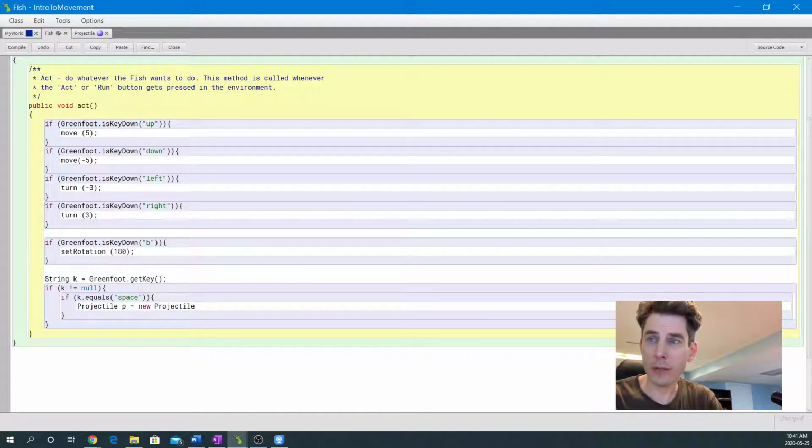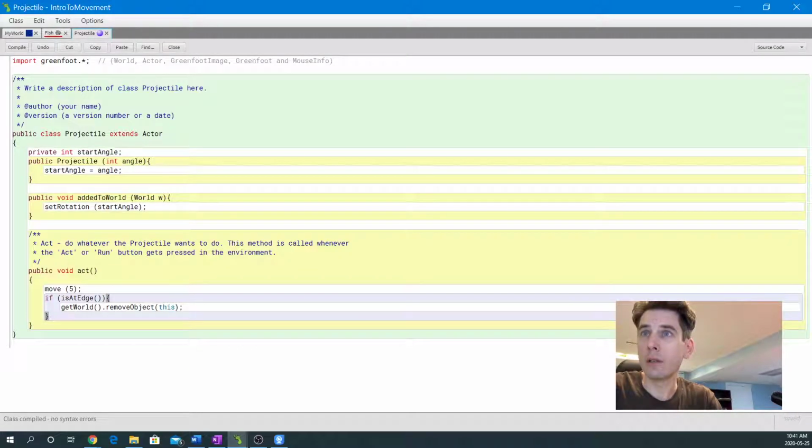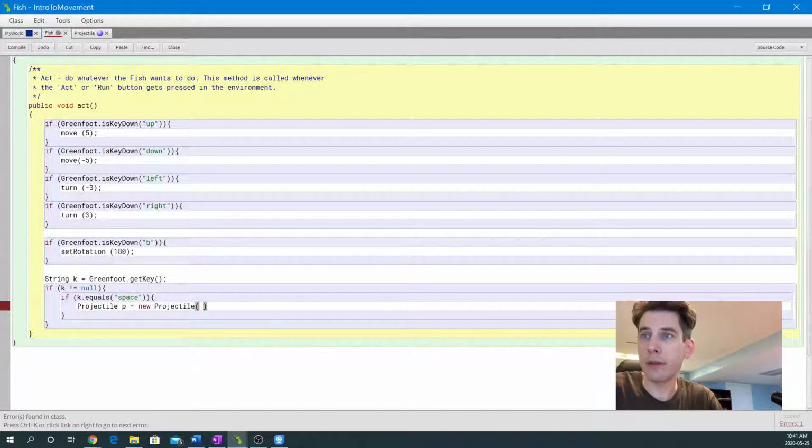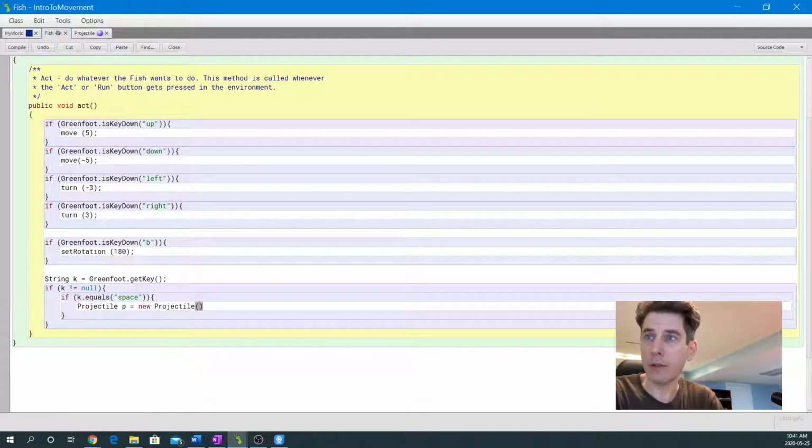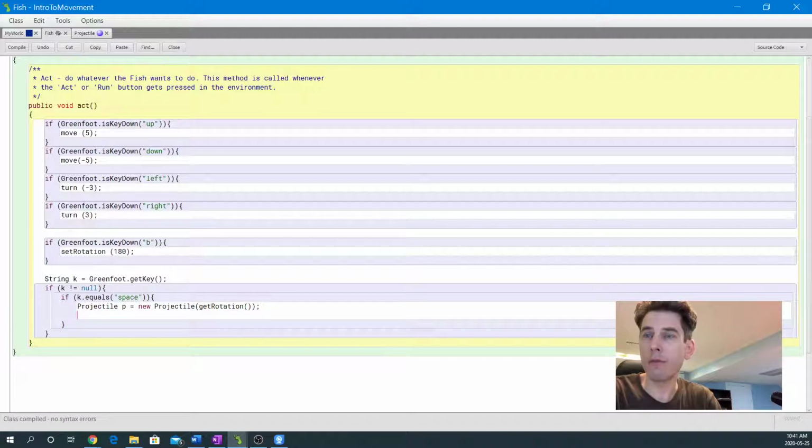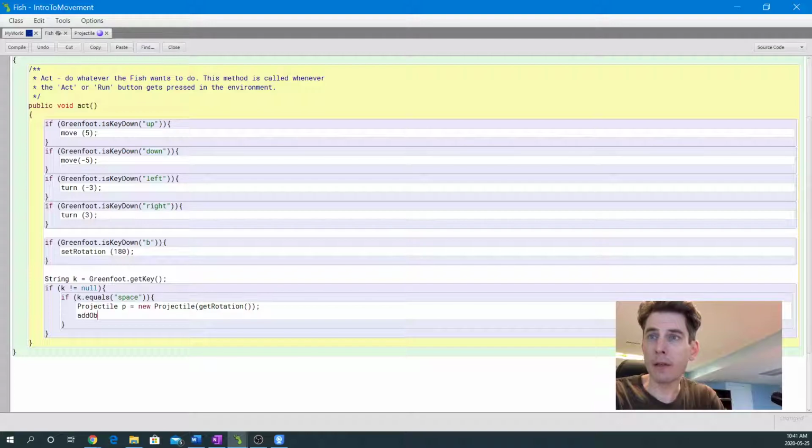And you may remember that I added a variable here in my projectile's constructor, and that is the starting angle. So I actually want it to shoot at the same angle that the fish is facing. So I'm going to say get rotation. Since I'm coding right now inside the fish class, get rotation will figure out what is the current rotation of the fish. All right, and I'm going to add it to the world. I'm going to add it at the fish's location. So get x, get y.